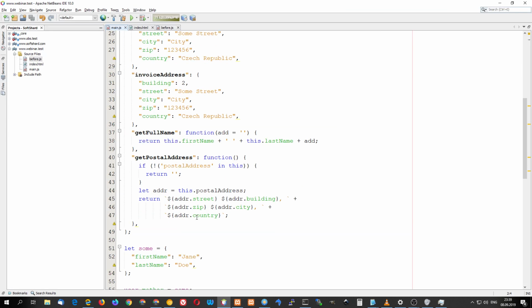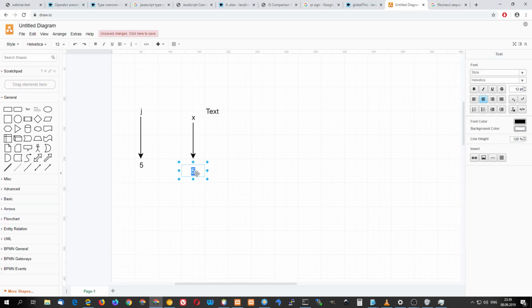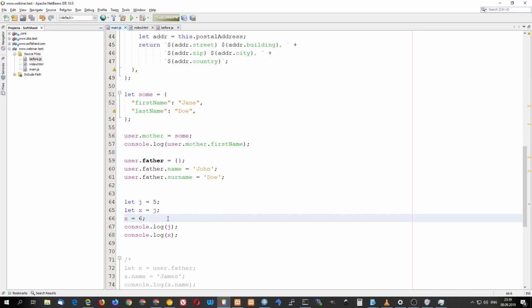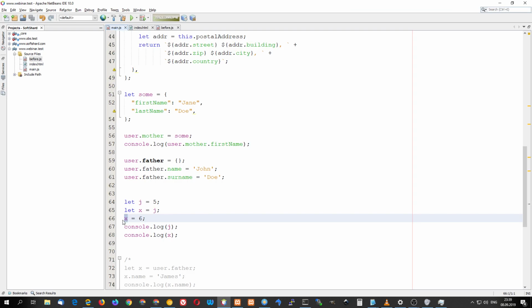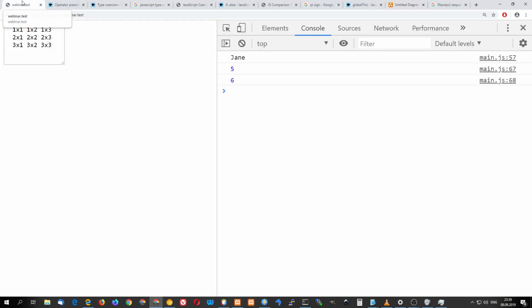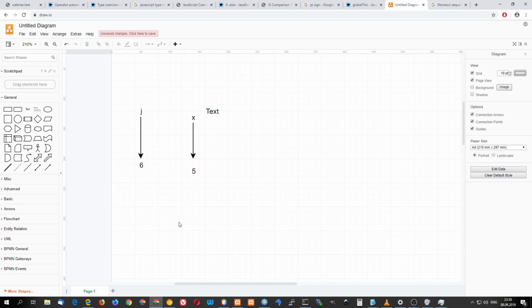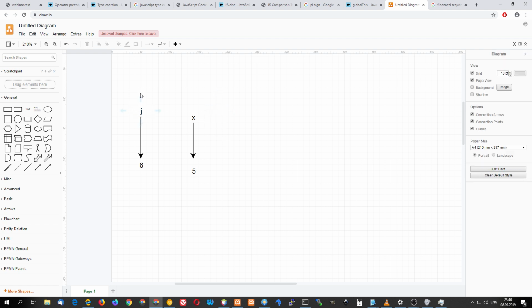So when I change the x to 6, I change x to 6. j remains the same. If I change j, j gets changed, x remains the same. That's what happens when you're working with primitives. It will be the same with the string. It will be the same with the boolean.